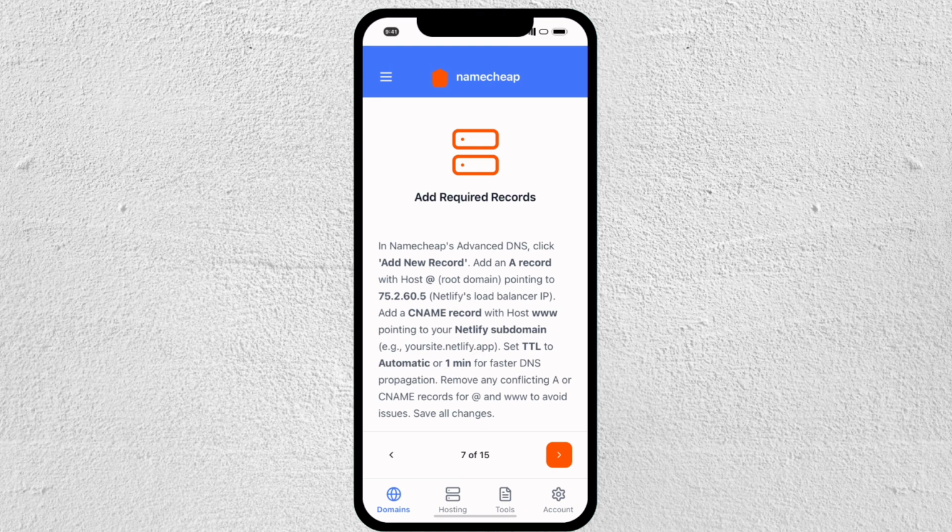Next up is to add required records. So in Namecheap's Advanced DNS, you can click on Add New Record and then add an A record with host @ (root domain), pointing to 75.2.60.50. So this is the IP of Netlify's load balancer.